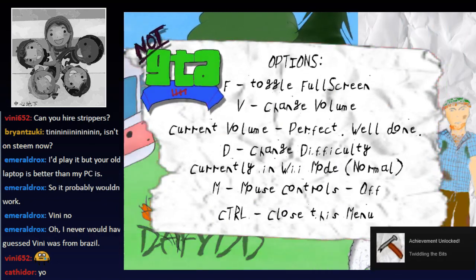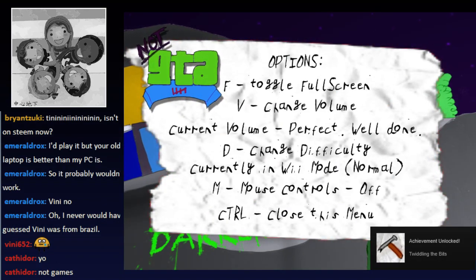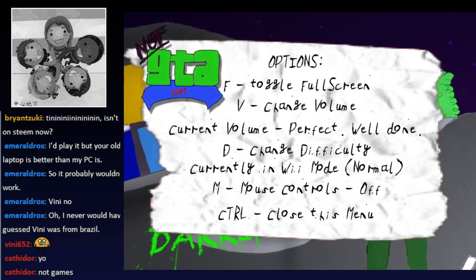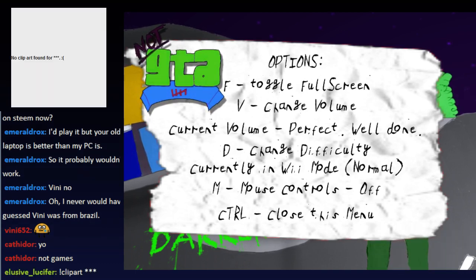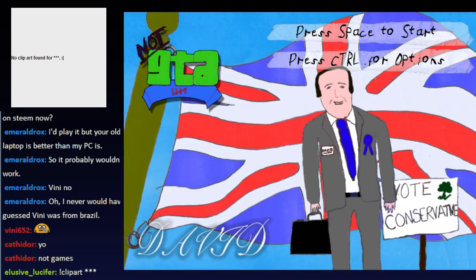Control for options. These are not options. Also, I got an achievement for pressing control. Currently in Wii mode. What? Okay. Current volume is perfect. We're in Wii mode. Press space to start.